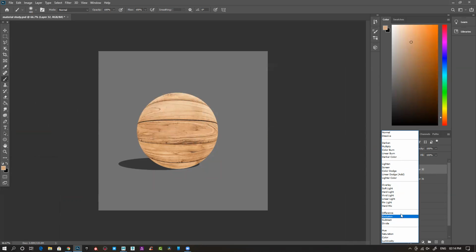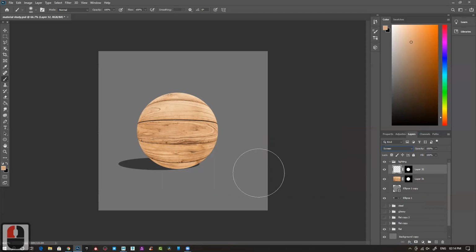These are basically mathematical expressions: difference, exclusion, subtract, divide. It will subtract those colors or exclude that particular color, or show only the different color, and this is to change the color. You can see there's a line, so these are separate sections for separate things. Okay, recording is on. So I'll change this to Screen. Screen makes anything lighter in color without changing anything, and Multiply is to darken anything.